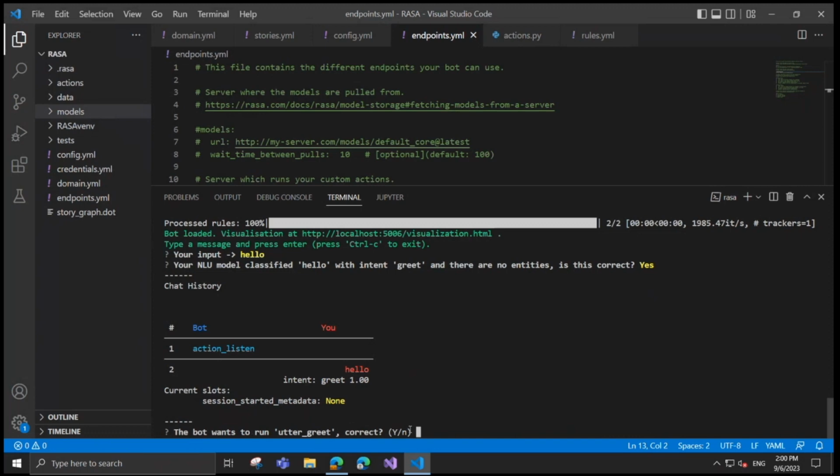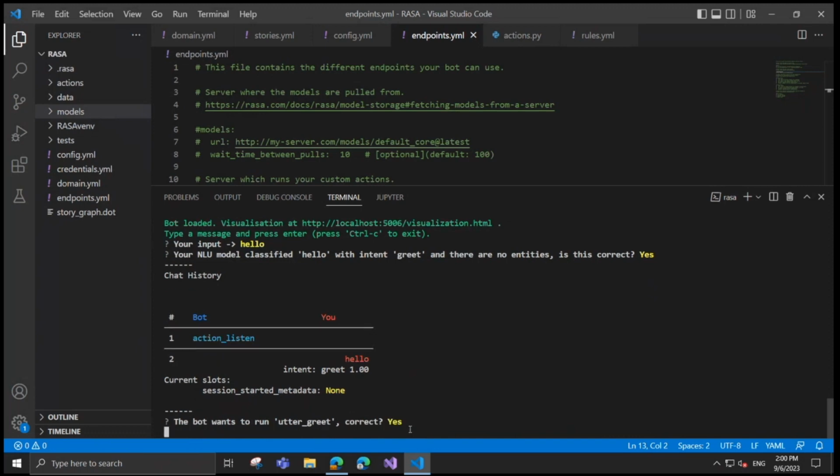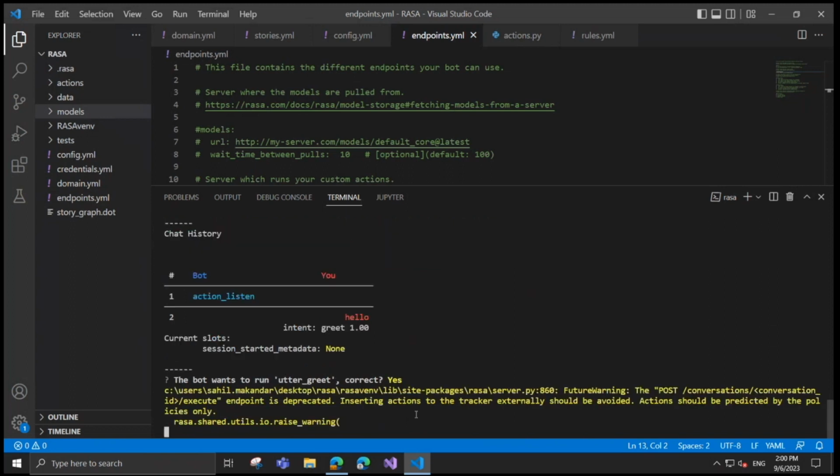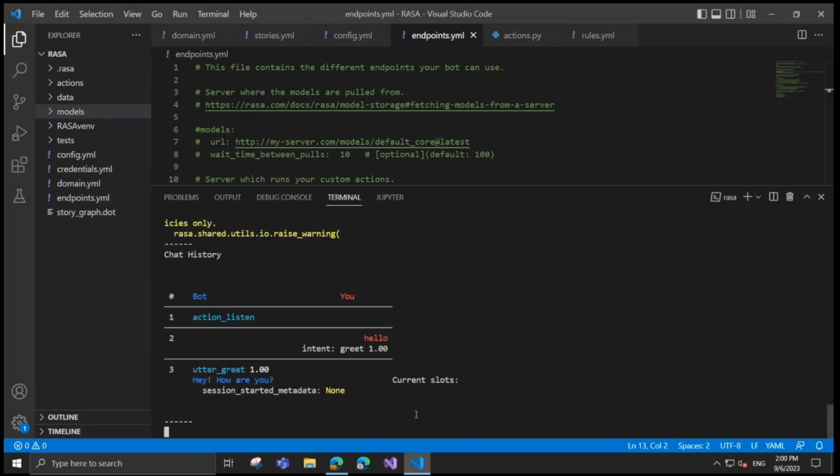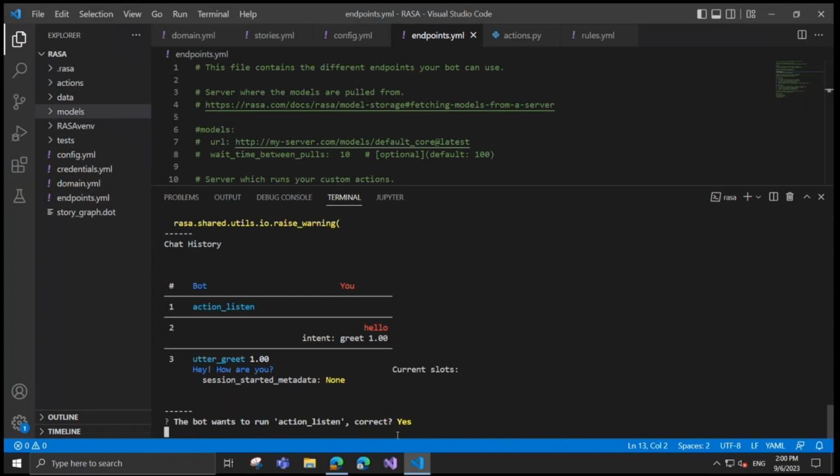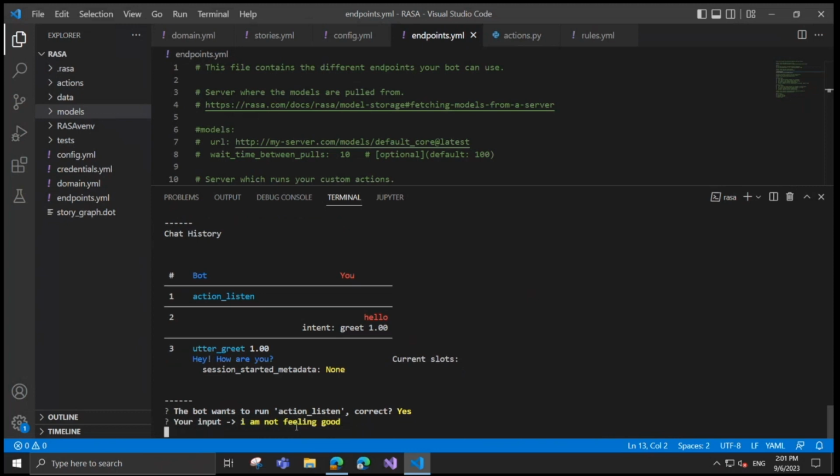Then the bot is saying the bot wants to run utter greet. You can say yes. So the bot will run utter greet. Okay, so the bot is running. Hey, how are you? Then the bot wants to run action listen. Is that correct? Yes. After that, we can say I am not feeling good.